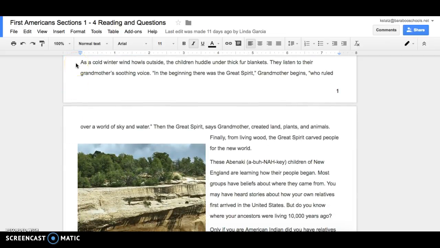As a cold winter wind howls outside, the children huddle under thick fur blankets. They listen to their grandmother's soothing voice. In the beginning there was the Great Spirit, grandmother begins, who ruled over a world of sky and water. Then the Great Spirit, says grandmother, created land, plants, and animals. Finally, from living wood, the Great Spirit carved people for the new world. These Abenaki children of New England are learning how their people began.